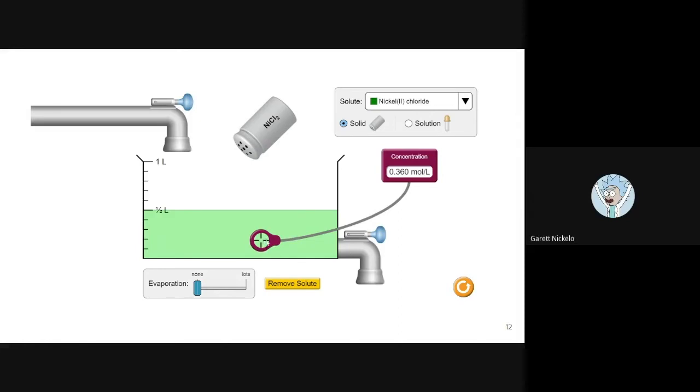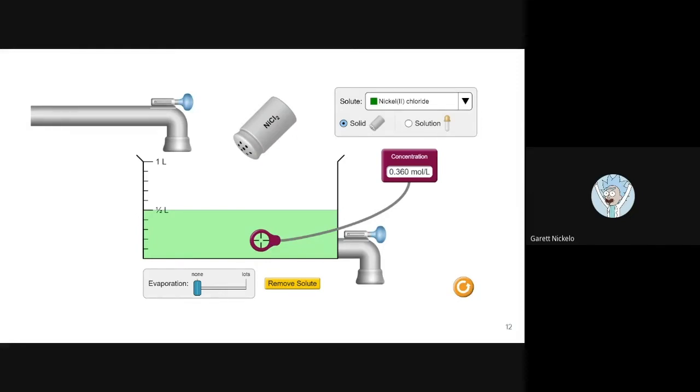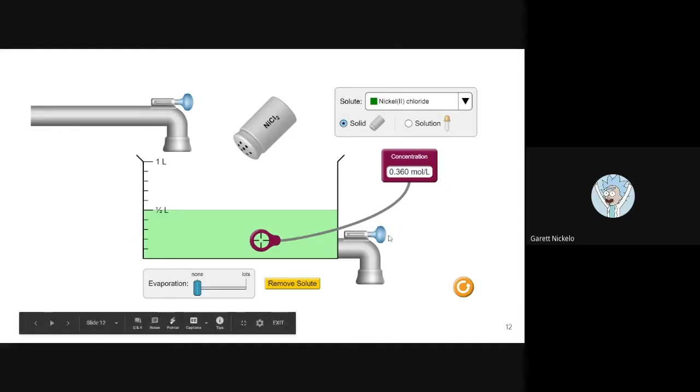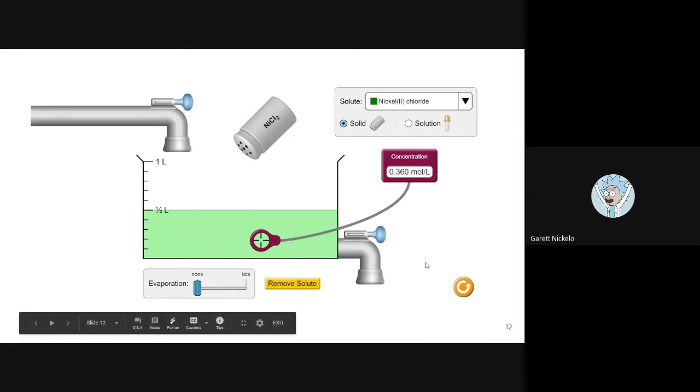There's this little magnifying tool, which simply gives you the concentration. In this case, you can evaporate some of the liquid that's in the container. You could remove some of the solute. You could even drain it out here. And then, of course, there's a little button down here to reset. A lot of the simulations are along the same lines: very interactive, fairly simplistic, but enough to capture the mind and let a student wander around and really play.